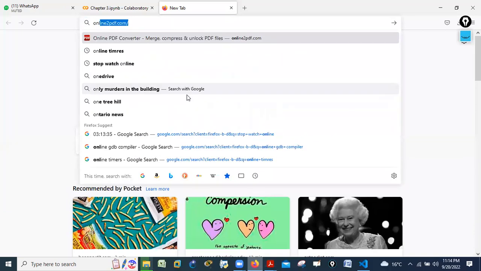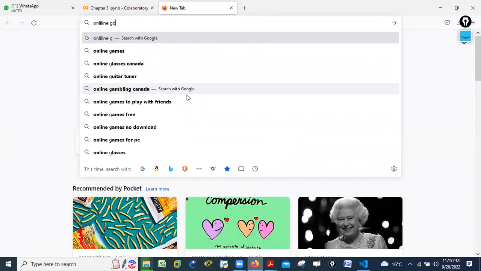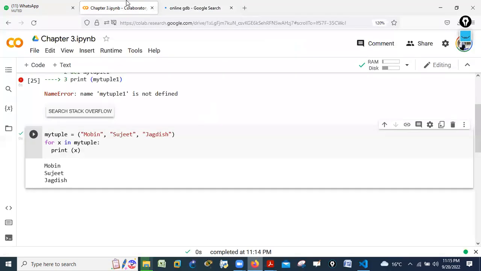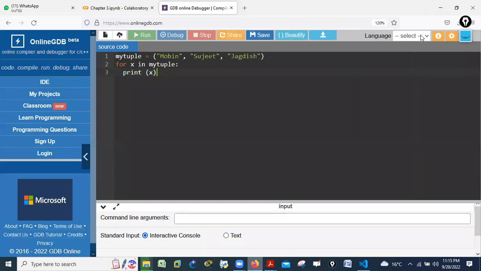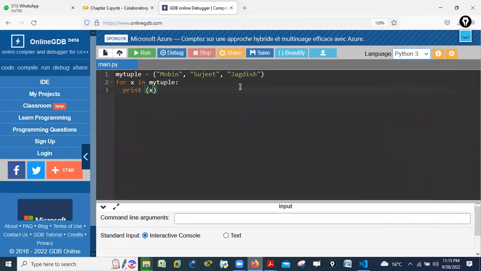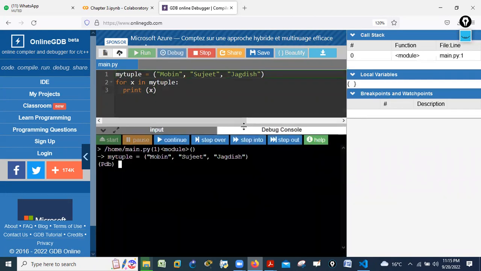Let me go here and search for an online GDB compiler, correct? Whenever you are a fresher or starting from scratch, it is very good for you to go line by line, correct? So when I go here, I put my code here. I am using the Python language here, and now you can see we don't have any output yet. Now you have to focus on the right-hand side. When I said I want to debug this, you can see my debug is on line number 1. Agree?